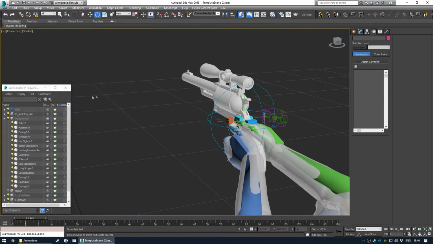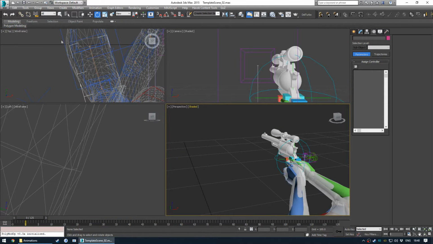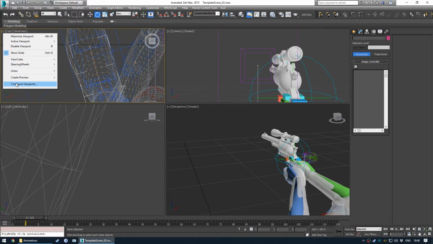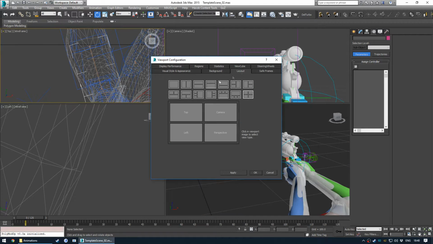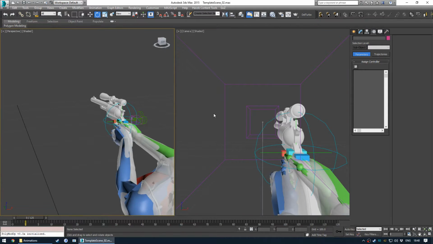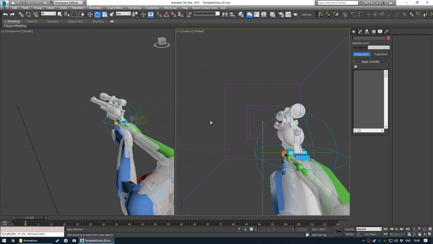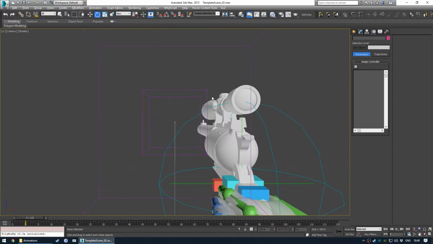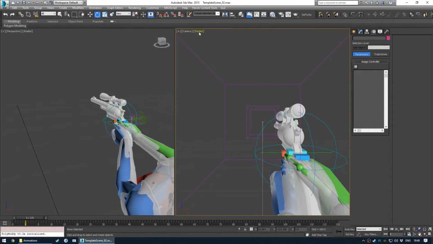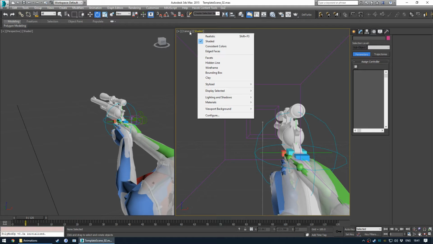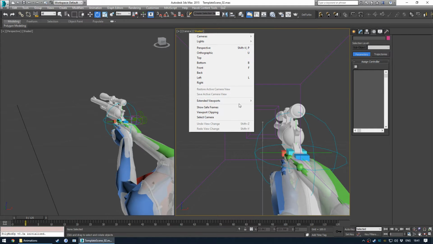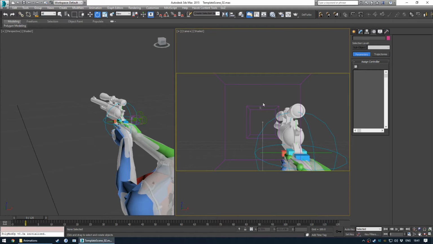Alright, we might as well do the viewports at this point. So I want to configure my viewports. I'm going to choose the double view, go with perspective on the left and camera on the right. Hit OK. That gives us this camera view on the right, which we can sort of go into. I think if I show safe frames, there we go.